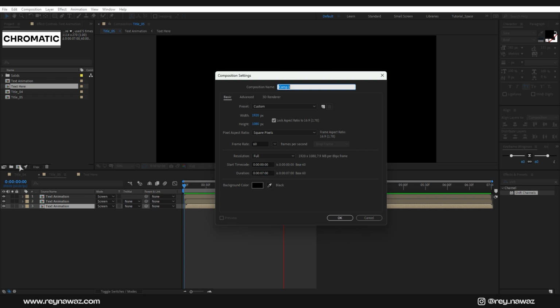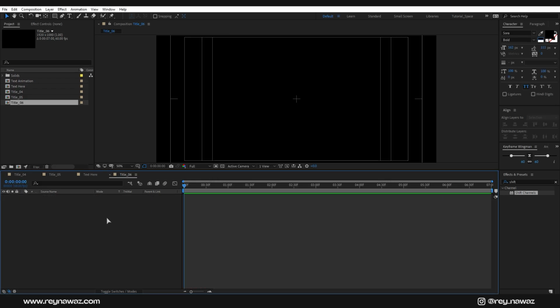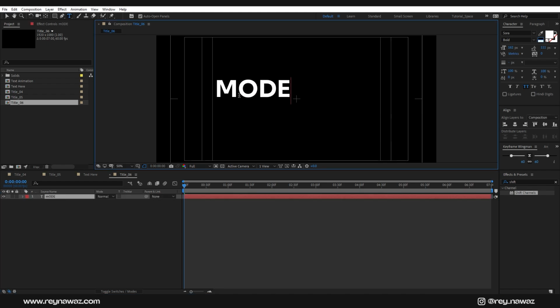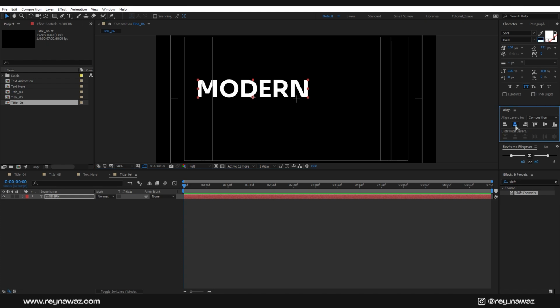I'll go over here and create a new composition and rename it to title underscore 06. Width and height is 1920 by 1080, 60 fps and 7 seconds long. Then hit OK. After that take the type tool and type in the text that you want. I'm gonna type modern and align it into the center like so.